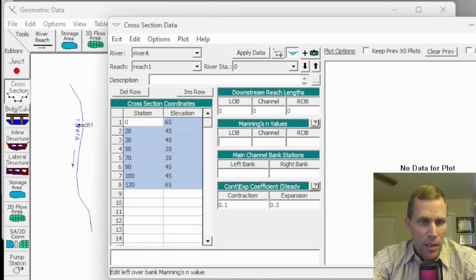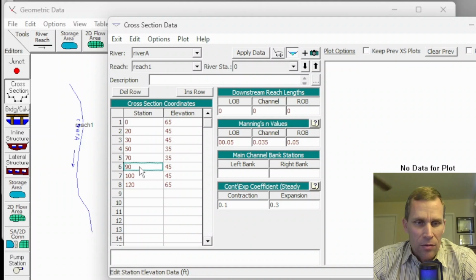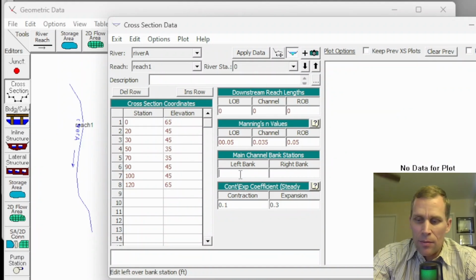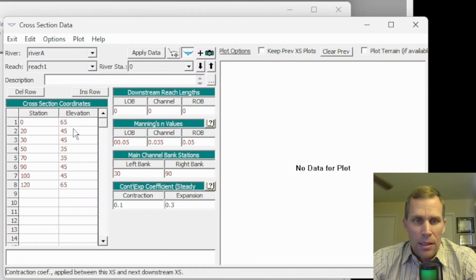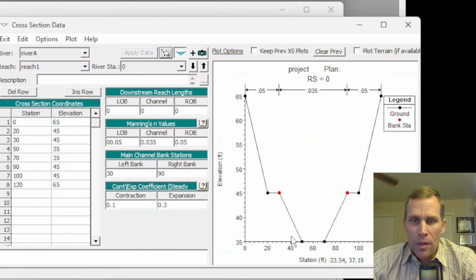The left overbank Manning's n number is going to be 0.05 and then 0.035 and 0.05. Those are just some typical roughness values. And then the left bank is going to be 30, and then the right overbank station is going to be 90. So I'll type those numbers in here and then click on Apply Data. So here on the side, we have a preview of the cross section. So it is symmetrical. It's centered on station 60. You can see the Manning's n values across the top.